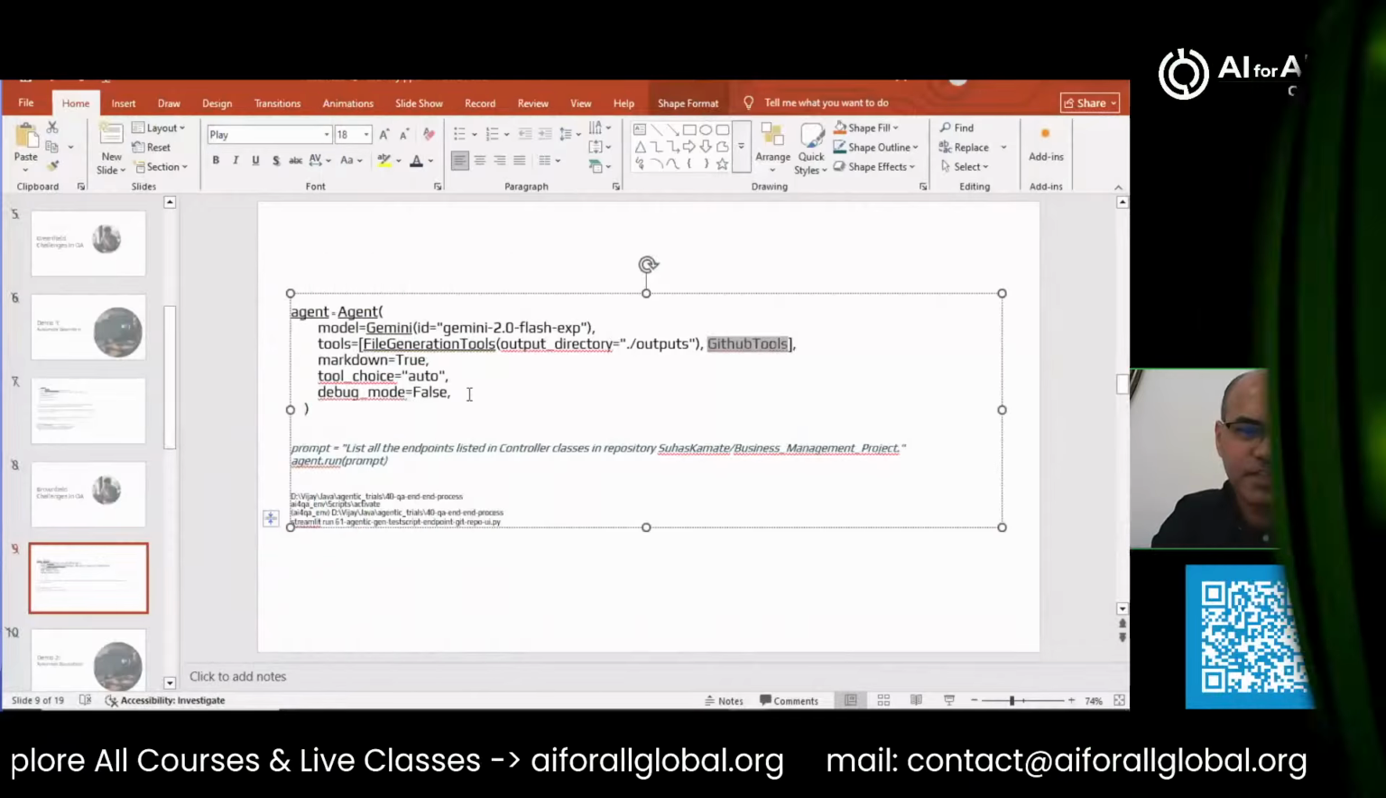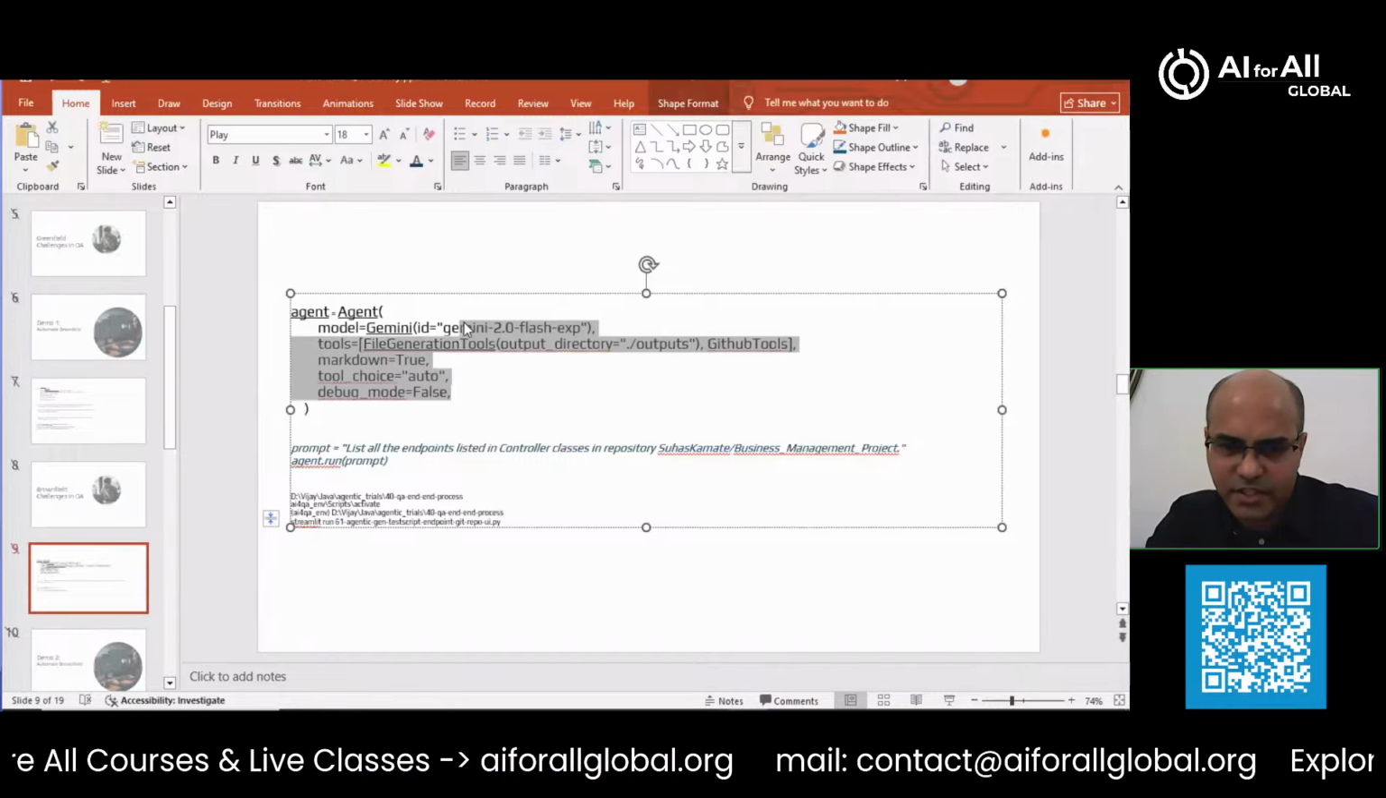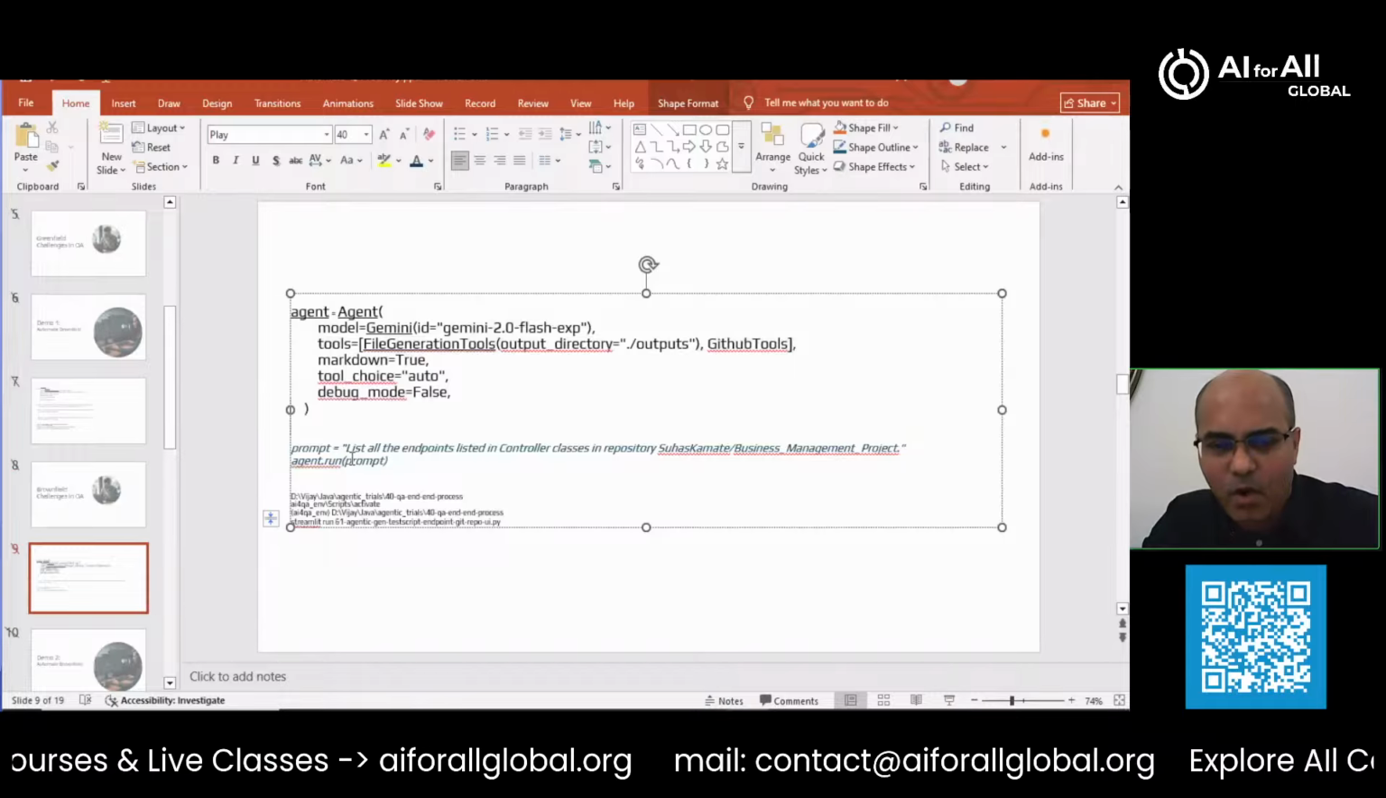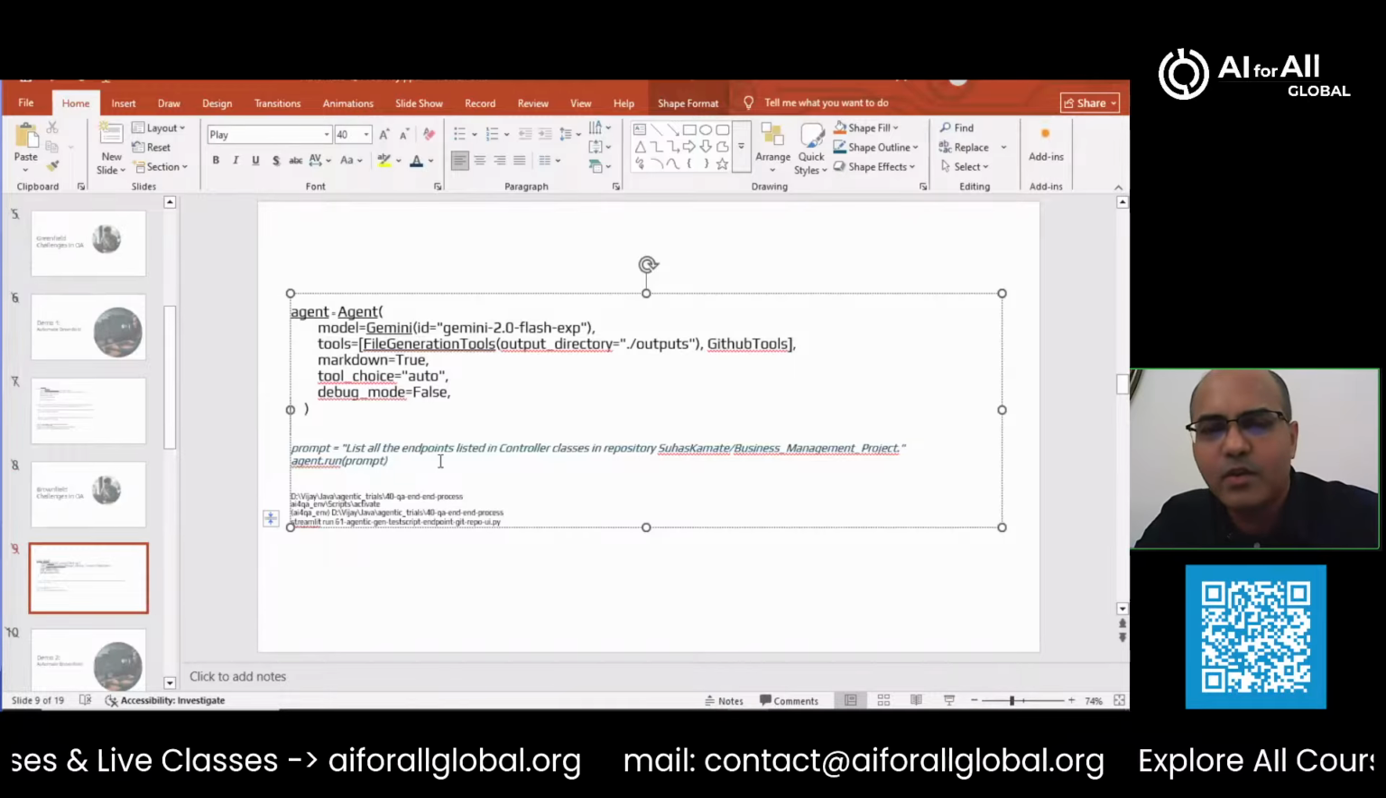What we are looking at here is a very simple piece of code. It is so ridiculously simple that I don't even need to explain it to you. This code says I've created an agent, and this agent is given a particular tool, in this case called GitHub tools. Once you have the structure, the only thing you need to do is create a prompt and tell it what you want to do.